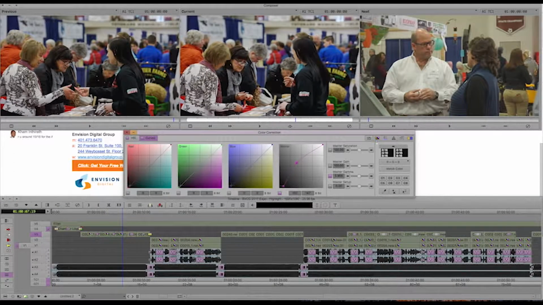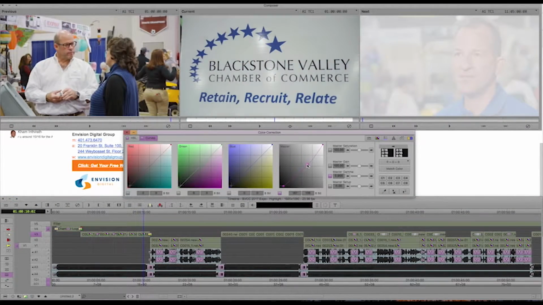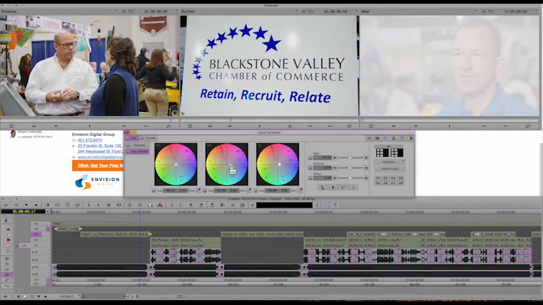So now with this effect coming up here, there's already a stabilizer on it. So to nest an effect, I have to hold Option, and that will let both effects be on that clip together. So this shot here, there's not really any shadows. So I can drag this bar here all the way down. That just adds some contrast to the text there on the sign, which looks really nice. Just add a little bit of warmth.